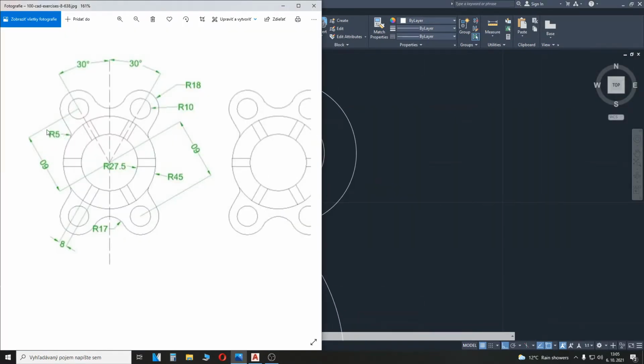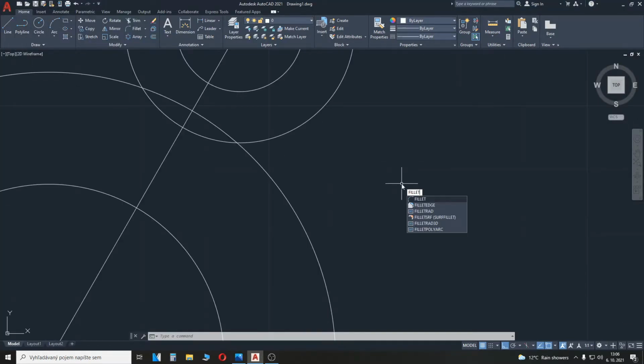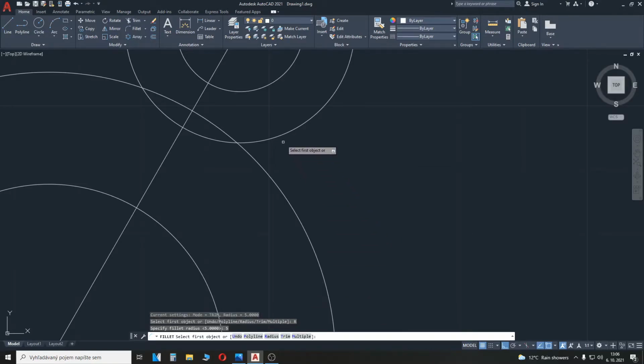Now we are gonna do this fillet of radius 5. Type fillet, click on this radius, type 5, click on this circle and this.